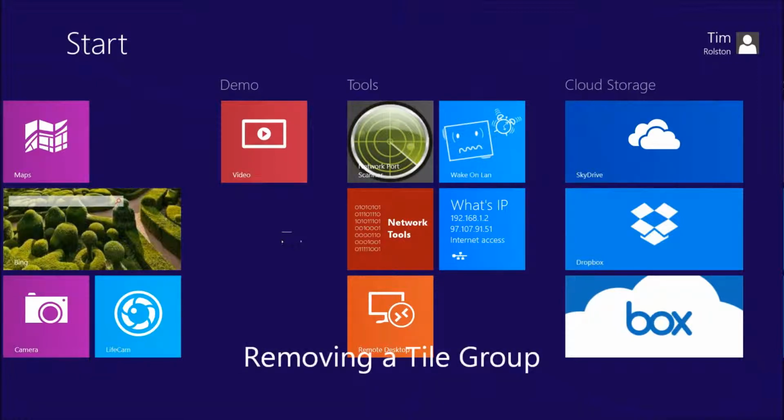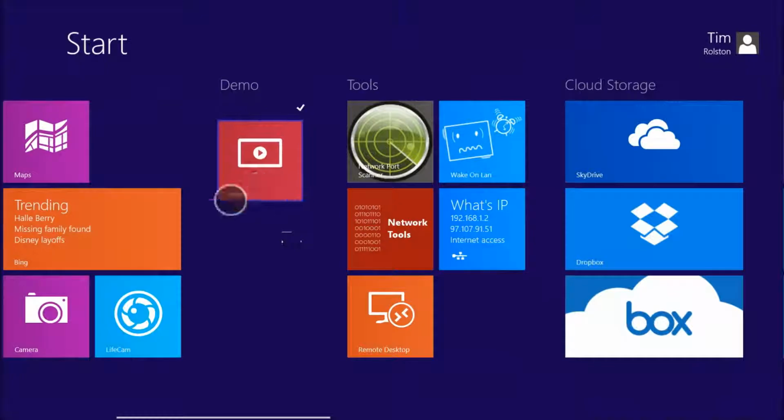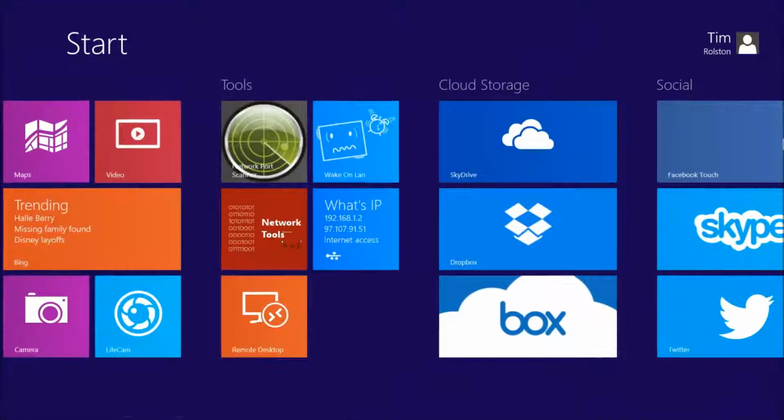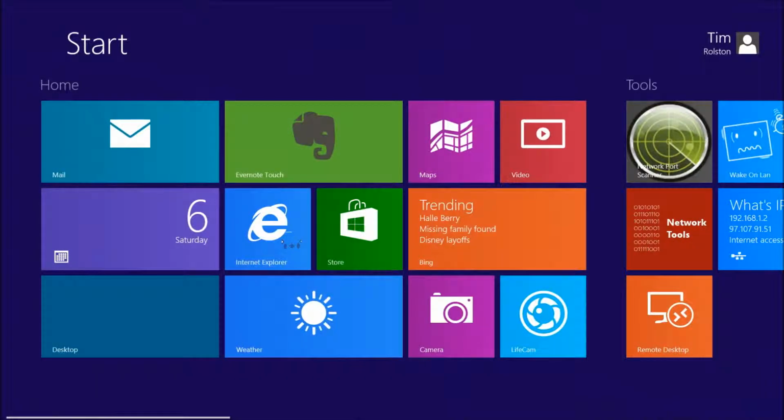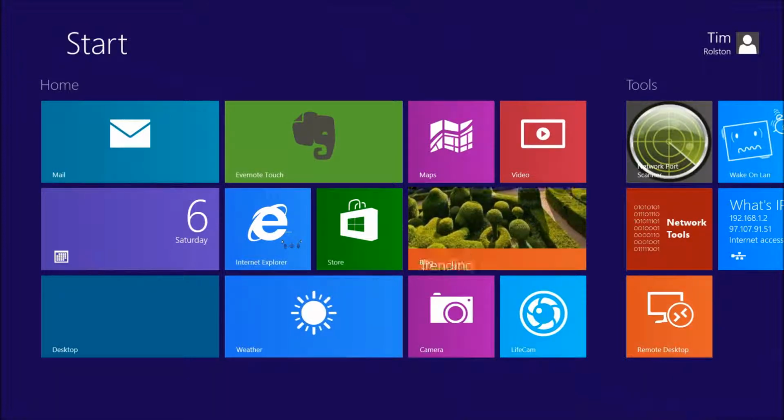To get rid of a tile group, all you have to do is remove or move all the tiles from the group. So since this is the only tile in that group, I'll just go ahead and pull it off and move it back over to the home group where it started, and you'll see that the demo group has disappeared. And that's pretty much it.